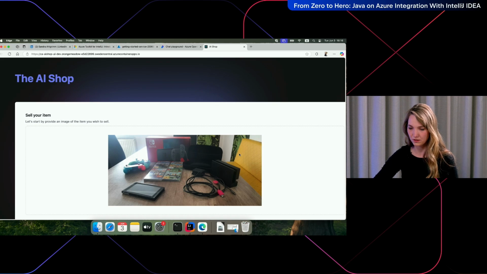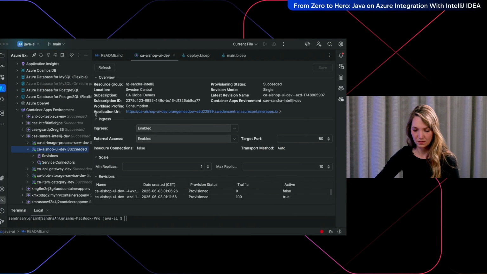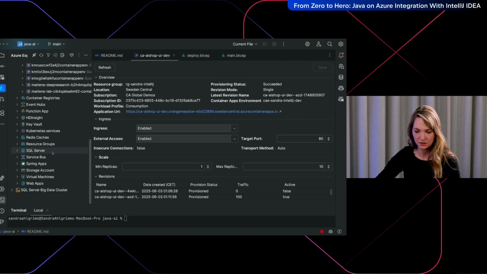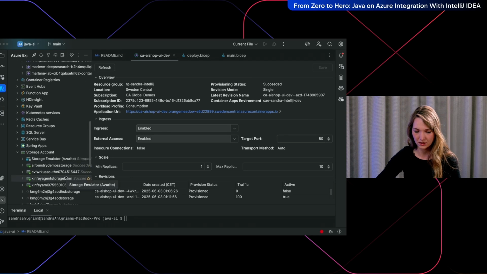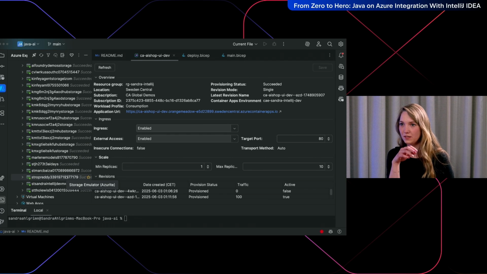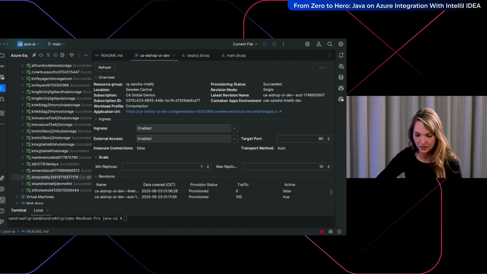So should we look into the code how we did that? Oh, let's see if I can also get more here. So we did have a storage account where we have to store the picture because I need to use AI twice, and also I need to show the picture on the web page. So we had to store it somewhere.